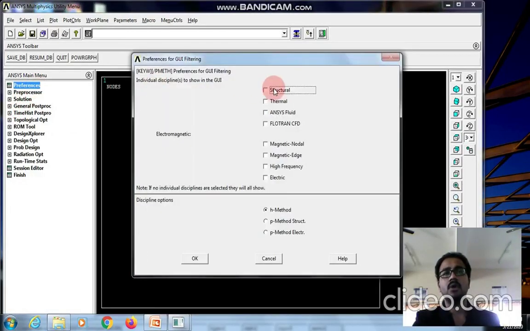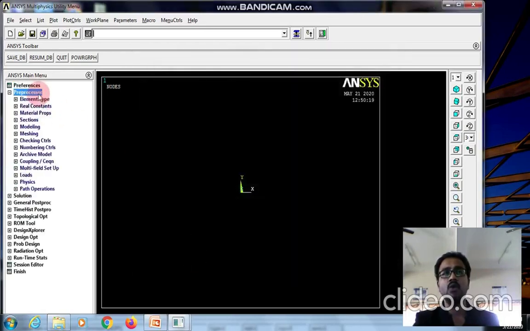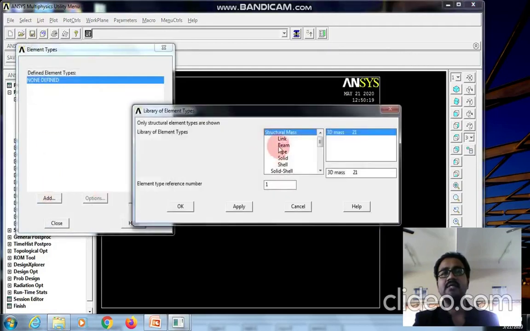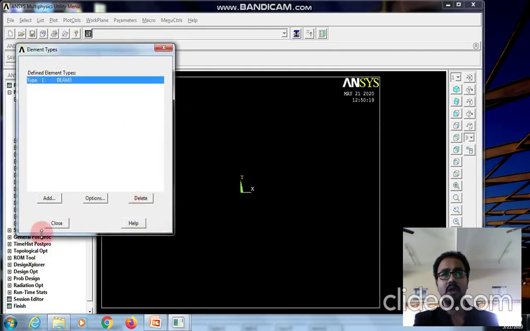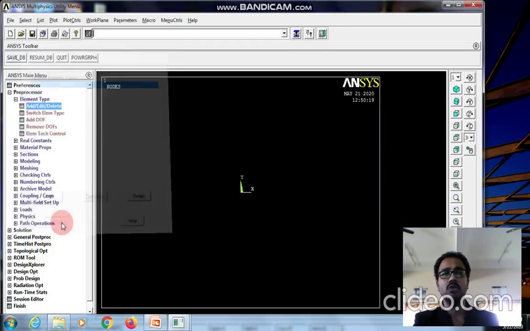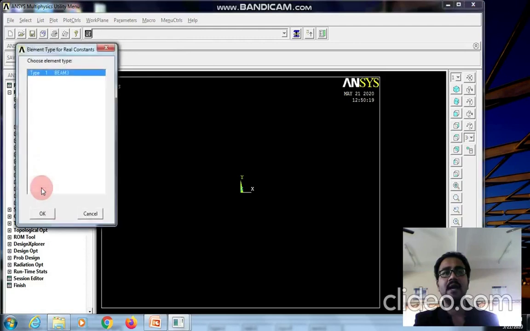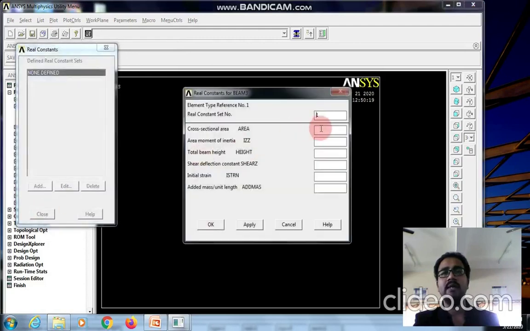First, select the individual discipline as structural for beams, give OK, then go to preprocessor, element type, add, edit, delete, add, select the element type as beam, give OK. Here we need not select the reference numbers for all beam elements, give OK, then close it. Then go to real constants, add, edit, delete, add, give OK. Enter the area, moment of inertia and height.